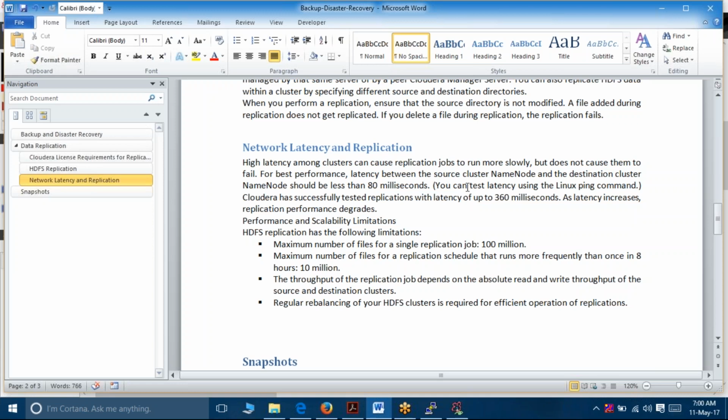But you see, you can test the latency. That is what I have shown you now. Cloudera has successfully tested replications with latency of up to 360 milliseconds. As latency increases, replication performance degrades. I think you got the understanding. And these are some of the consideration points that need to be kept in mind during your replication. This makes sense, friends, for you to understand.